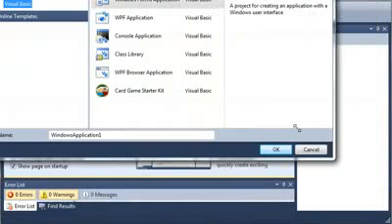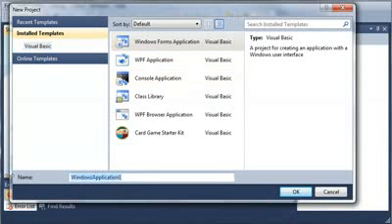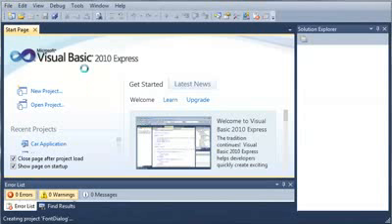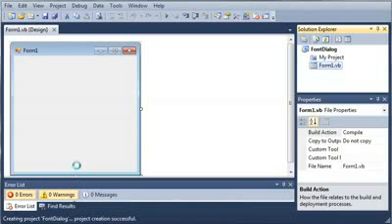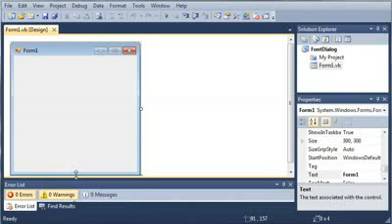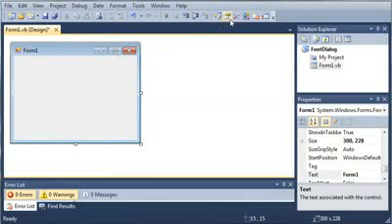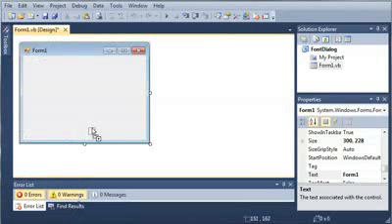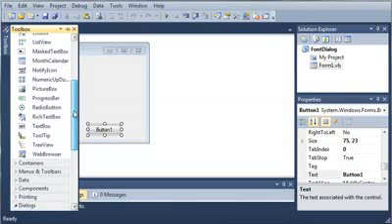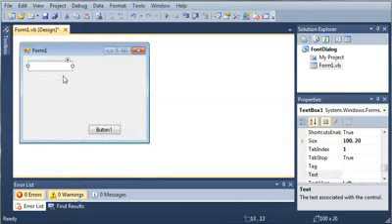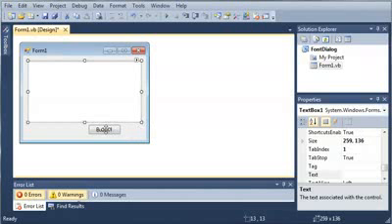So we'll go ahead and create a new project. We will just call it FontDialog. We'll go ahead and click OK. And once that's done loading, we'll add a text box and a button. We'll come over here to the toolbox, open that up, and add a button and a text box. We'll make it multi-line and we'll just stretch it out a bit.